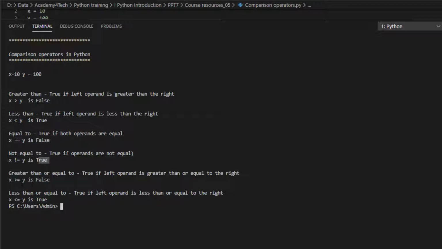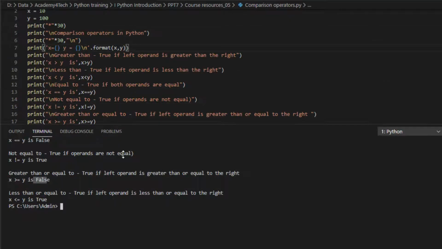Similarly, x greater than or equal to y. If we are using greater than or equal to, we can also check if in case it is greater than or it's the same number, it will be considered true. Similarly, x less than or equal to y. So it's again true. I hope you now understand how we can use comparison operations in Python.